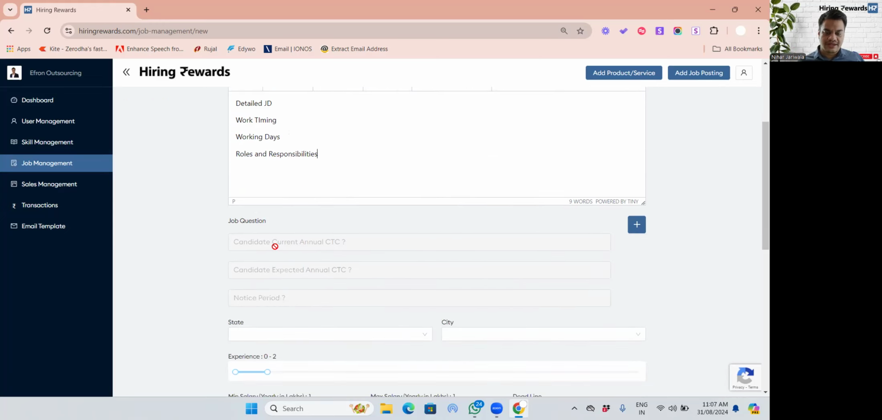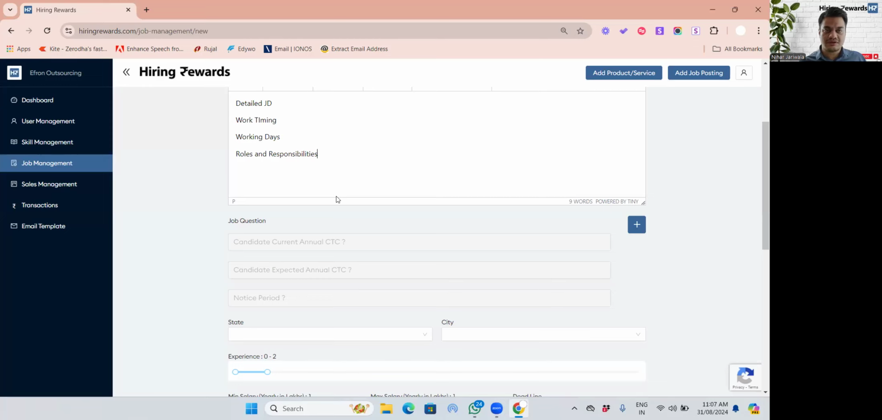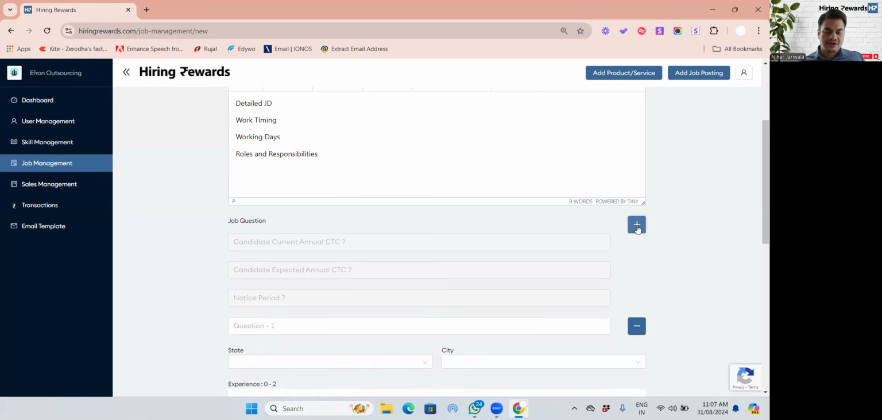After that, hiring rewards will ask three basic questions. One is the candidate's current annual CTC, his expected CTC, and notice period. Right? So these are the three questions which the platform will ask by default to the freelancer recruiter, whoever is working. In here, if I have any specific questions by which I can take a call whether he is the right fit for me or not, that question I can add here.